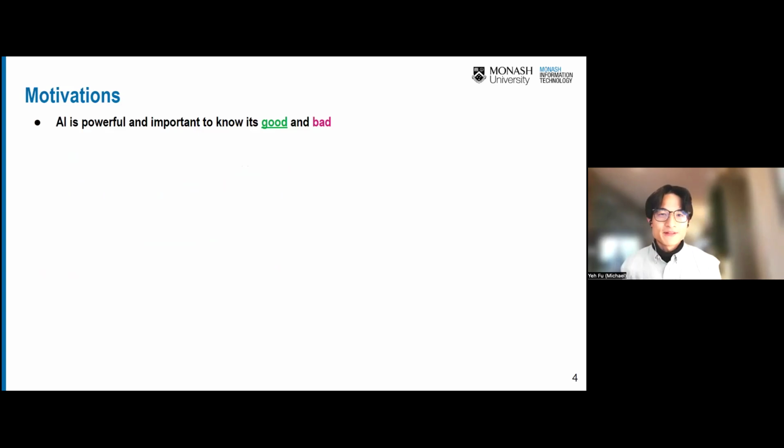Right, so the motivation, I put a simple sentence here. AI is powerful, and it's important to know its good and bad. Obviously, in this talk, I'll focus on the good part of AI. So what AI can bring in automation and security into software engineering. That's the good part of AI, and that's the focus of today's lecture. But there's still some bad part of AI, for example, the ethical issue and energy consumption brought by AI, but that's not going to be today's focus.